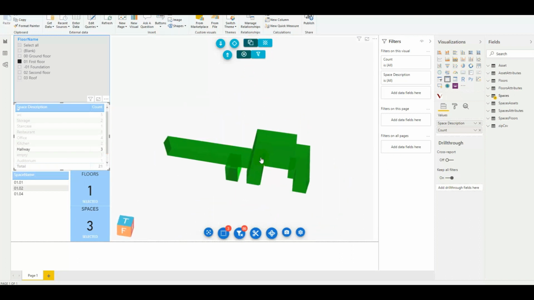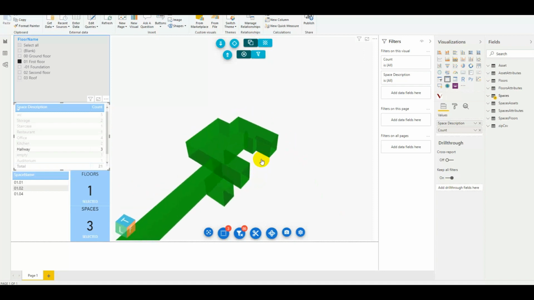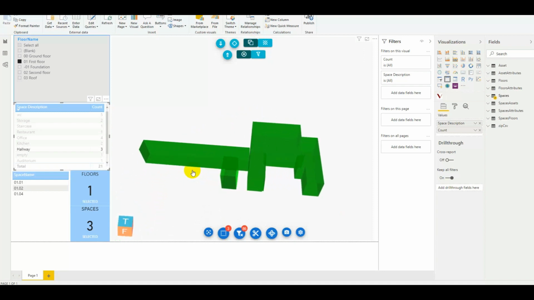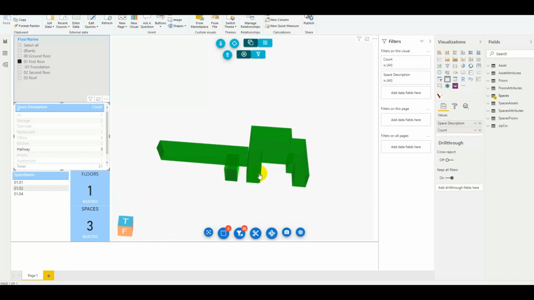Of course, as always, we can hide the data we don't need. And we can do our analysis on the spaces.